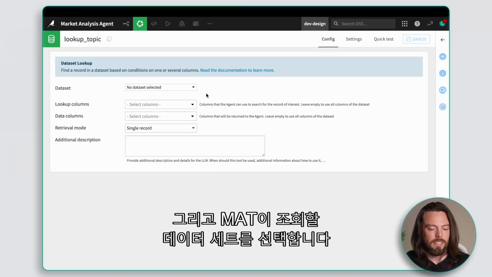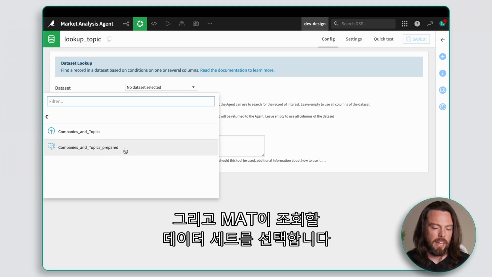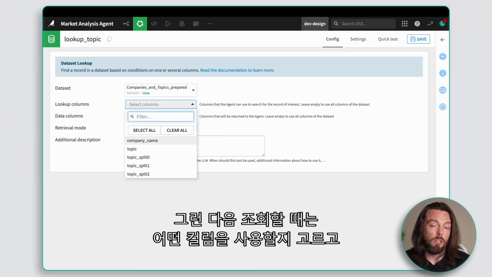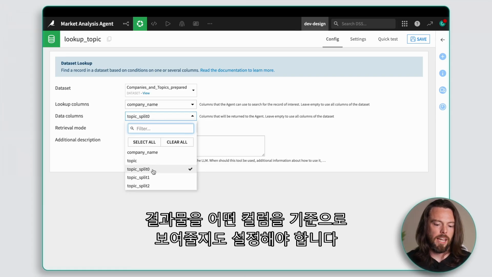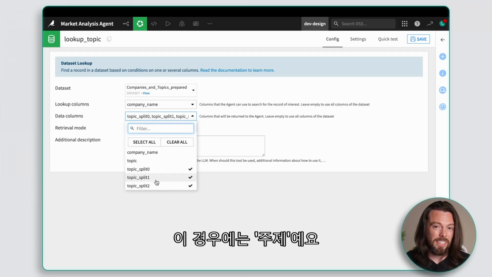Now next, we'll select the dataset that we want MAT to look at. There it is. Then we'll pick which columns the tool should use for lookup, and which columns should be returned as outputs for our agent. In this case, it's the topics.